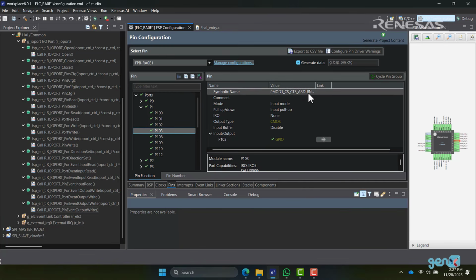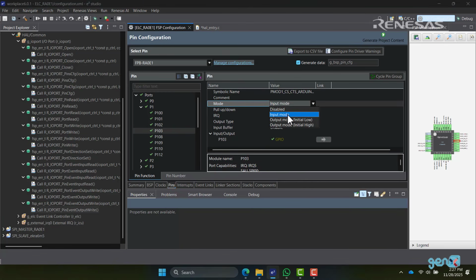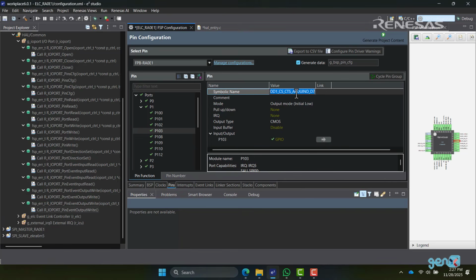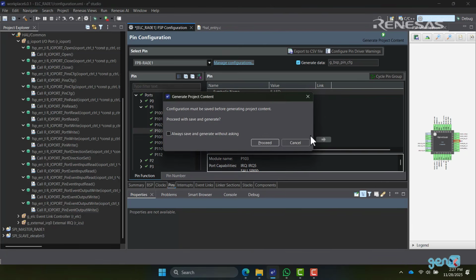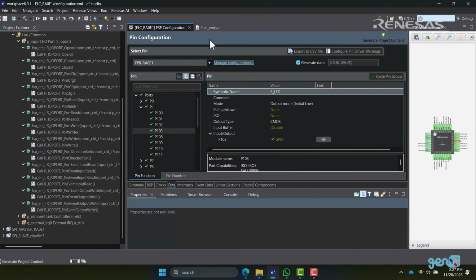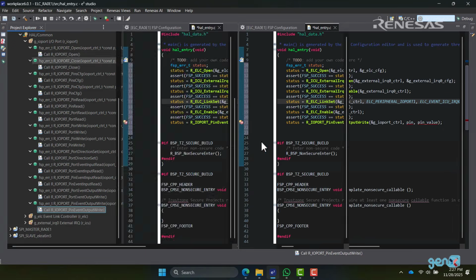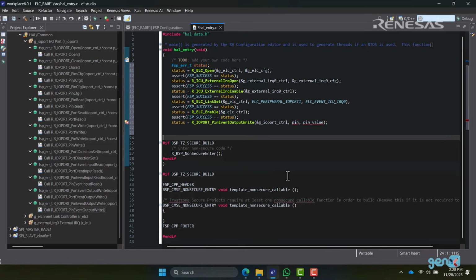So I will use port 1, pin 3 to control an external LED, as in the event link function call we linked port 1. Next, select the output initial low mode for pin P103. After that, I will change the symbolic name for P103 to make it easier to identify in the code. Now, click on Generate Project Content again to generate the updated source code and then open the hallentry.c file.